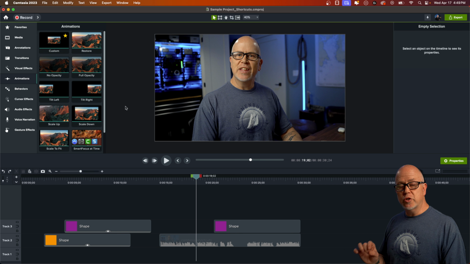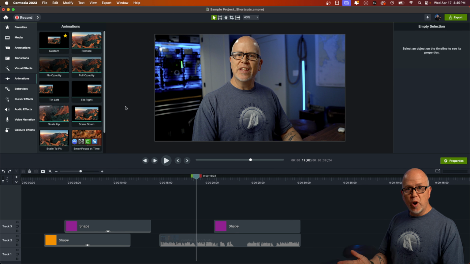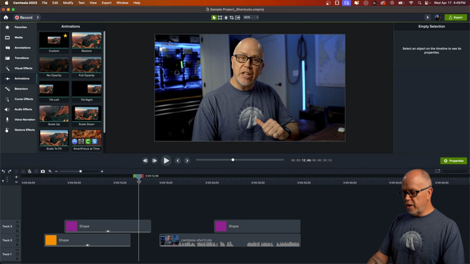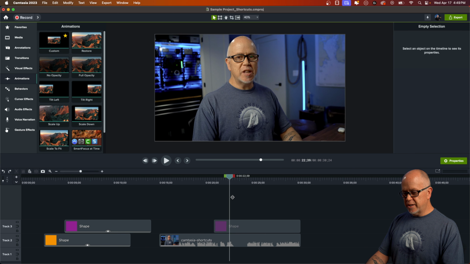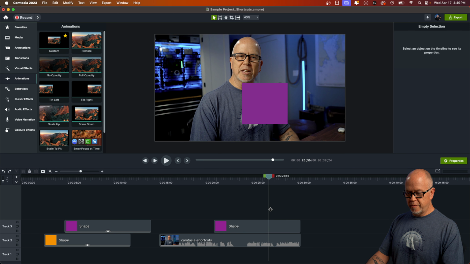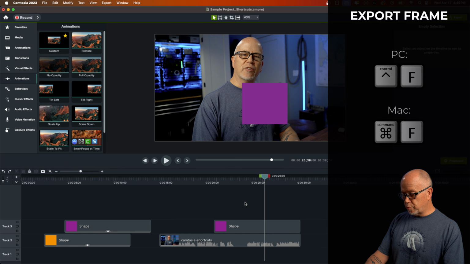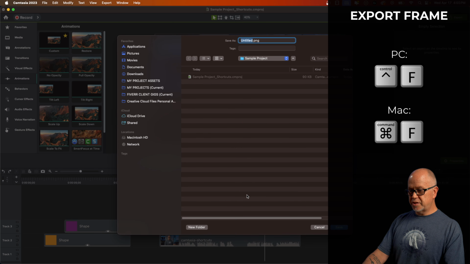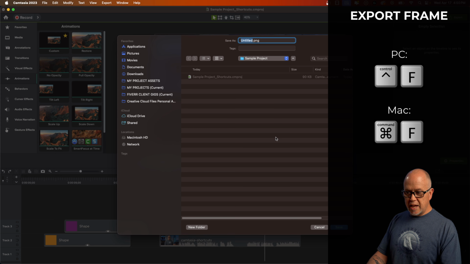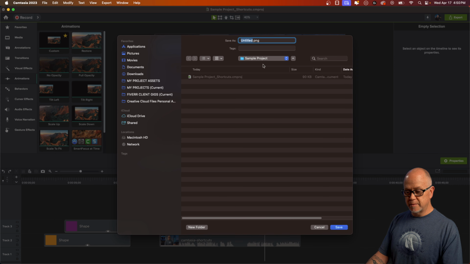Another one you may find useful is to export a frame. So if you want to go anywhere in your project, let's say I want to find a frame here. Let's say I want to export this, the video with the square shape on top. All you have to do is press Control F or Command F on a Mac like this, and that will bring up your save window, and you can save that as a PNG image file.